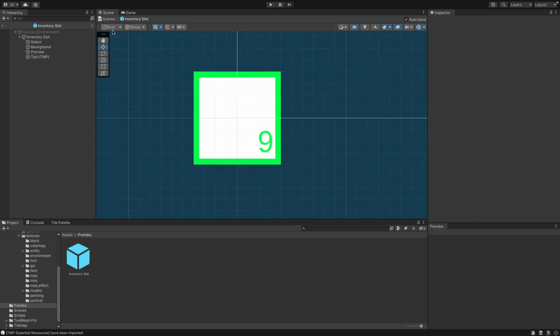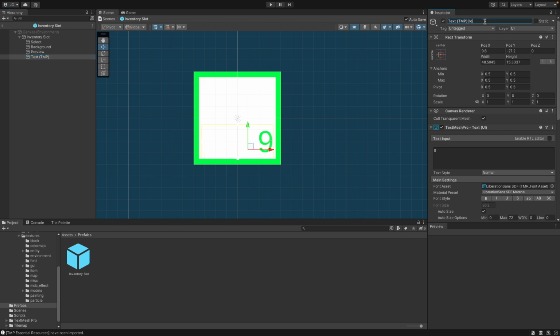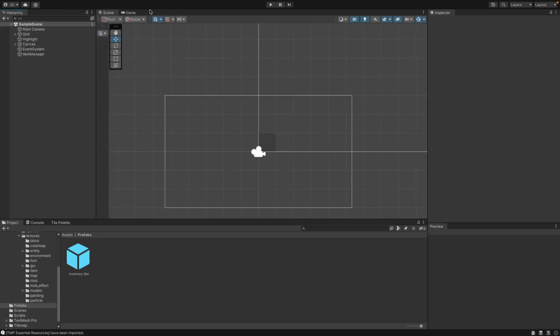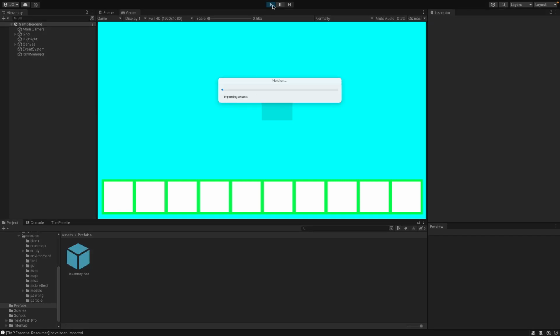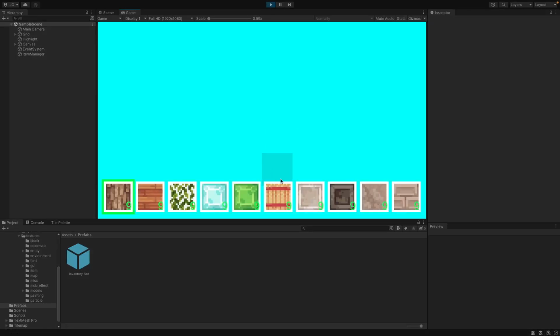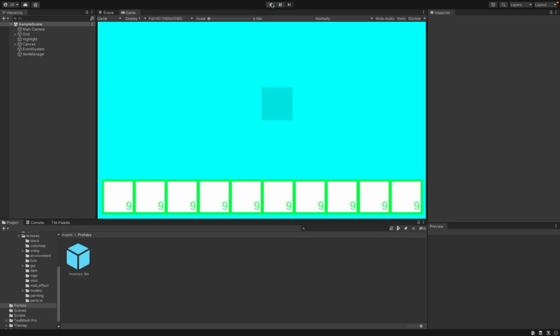If we go save, actually let's rename it Count. There we go, Count Text. I think that's a good name. If we exit and press play, what should happen, yes, as you see, we have numbers, but these do nothing, as you'd expect.